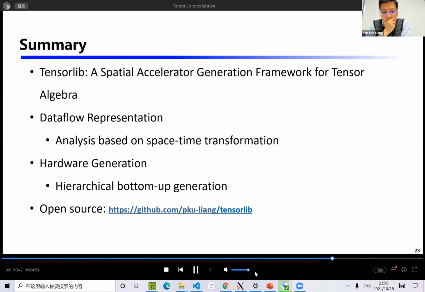Finally, let's summarize the talk. We propose TensorLib, a spatial accelerator generation framework for tensor algebra. For data flow representation, we use a space-time transformation matrix to represent data flow, and we support various types of data flows. We define hardware code templates and generate the hardware accelerator in a bottom-up manner from PE to PE array and its connection. Our code is open source on GitHub.